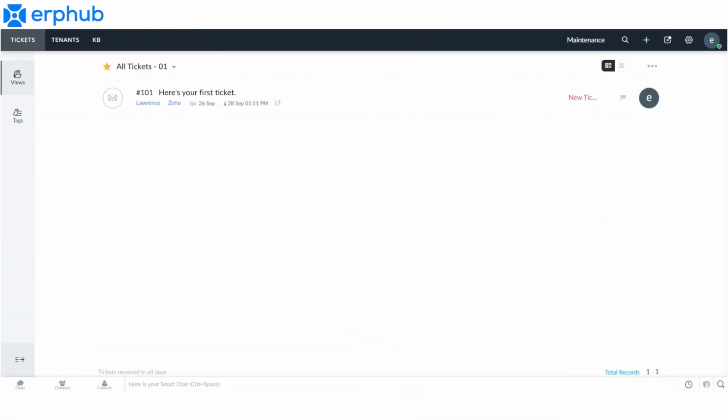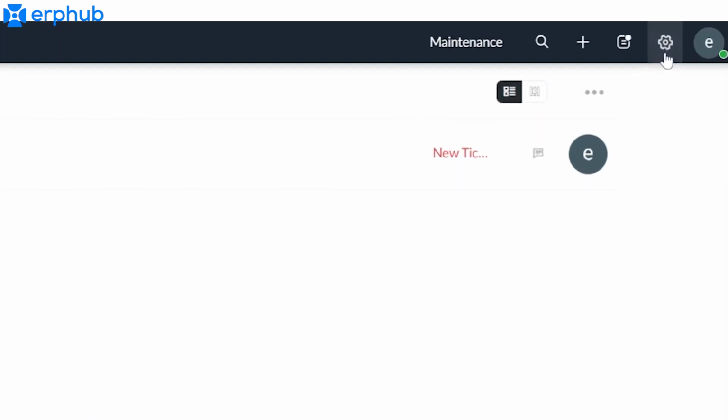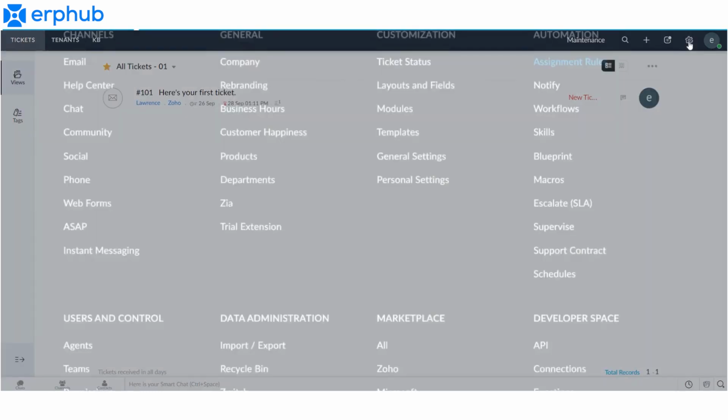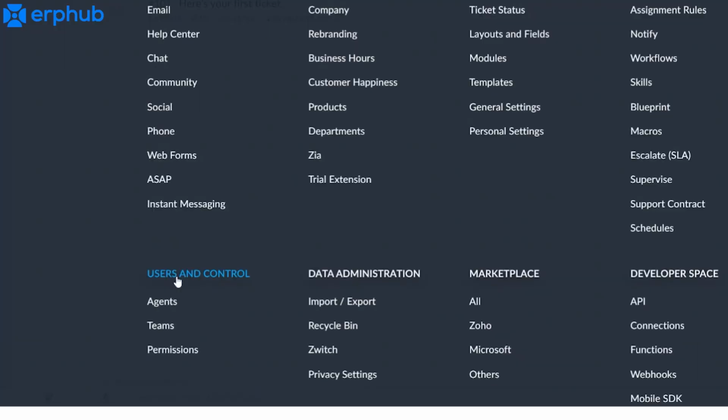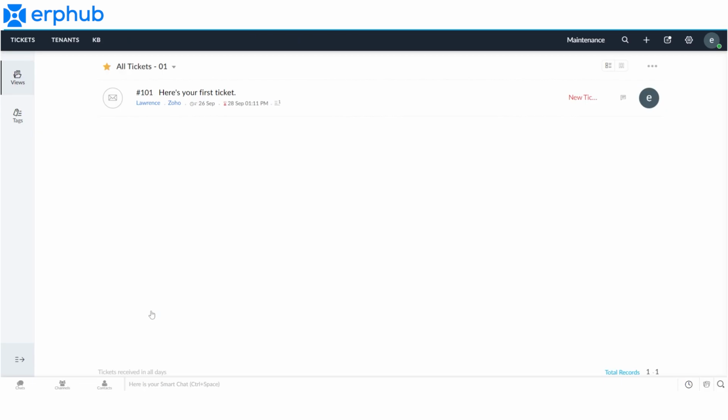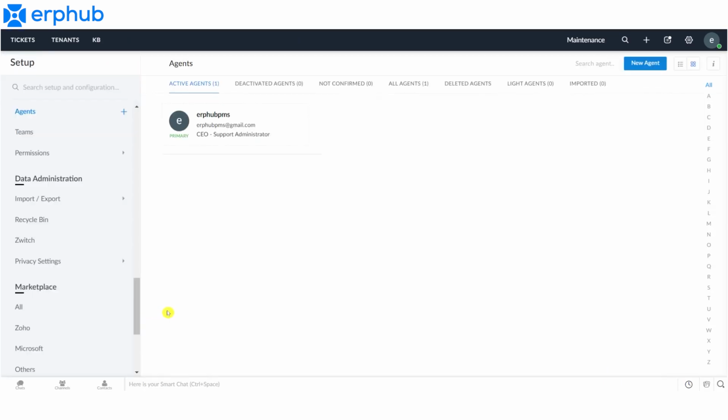Let's get started. Once you've gained access to the Zoho Desk system, to create a new agent, click on the setup icon on the top right. Under Users and Controls, select Agents. Over here, you can start the process of creating a new agent and adding them onto your system by clicking on this blue button on the top right.